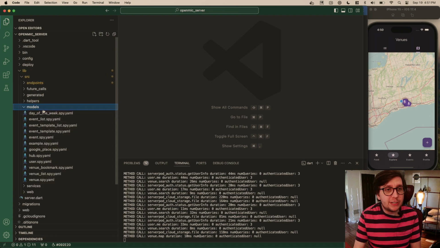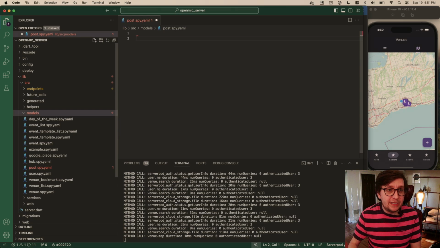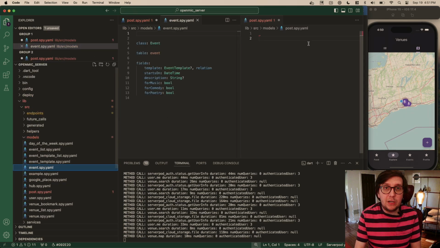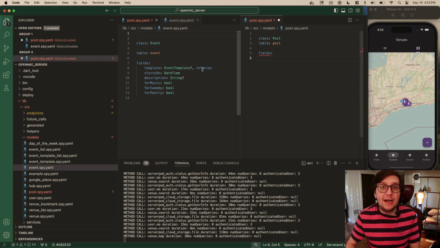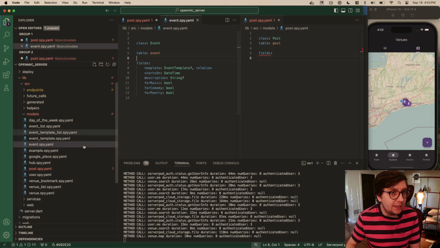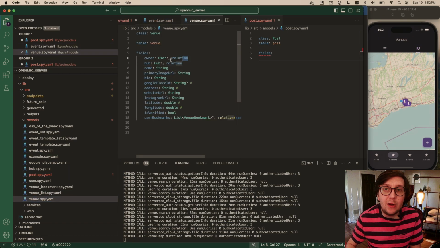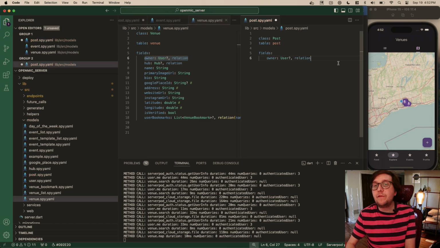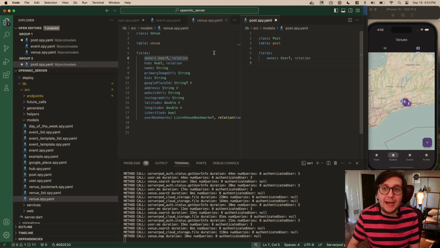We're going to call it post.spy.yaml. And let's remember what one of these things looks like. We'll look at the event one as an example. We'll call it class Post, table post. And we need to give it some fields. So a field, first of all, is going to be similar to something we do, maybe it's not event, maybe it's venue. Yeah, we're going to have an owner on a post. That's like the author of it, basically. Who created this post? We definitely want that.